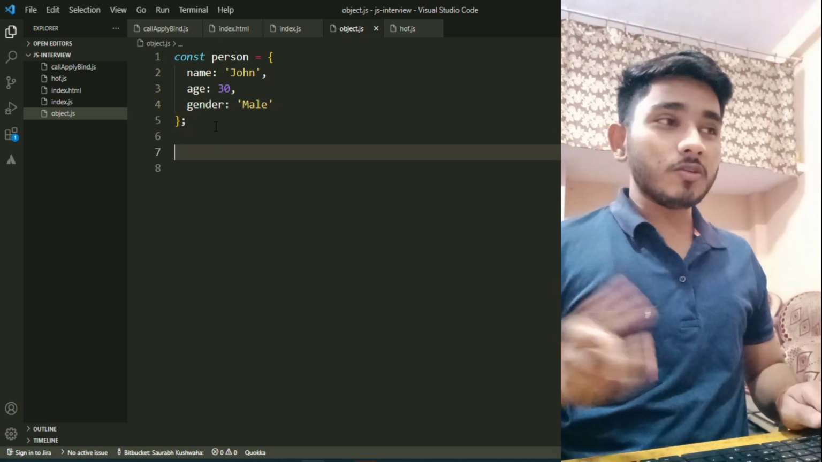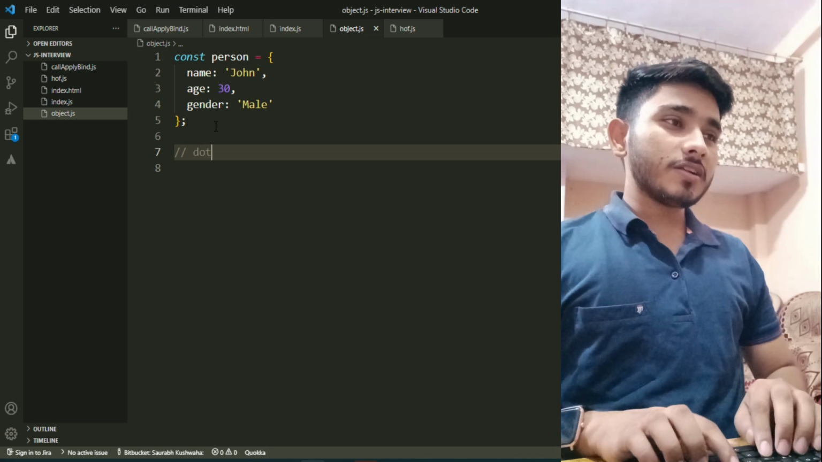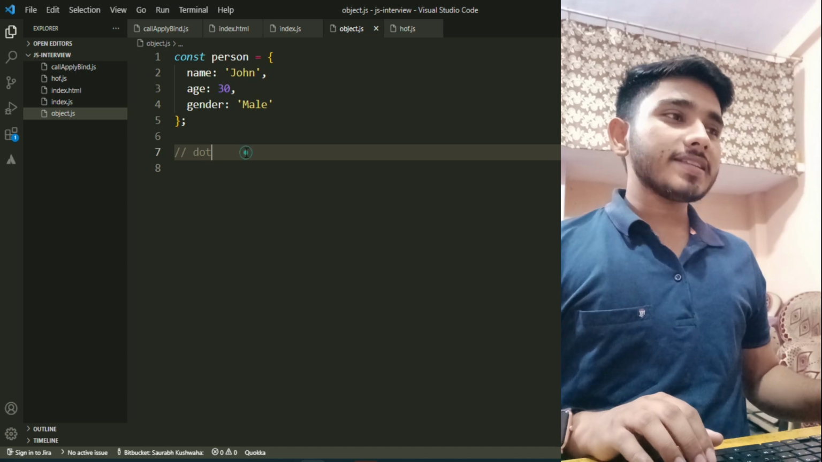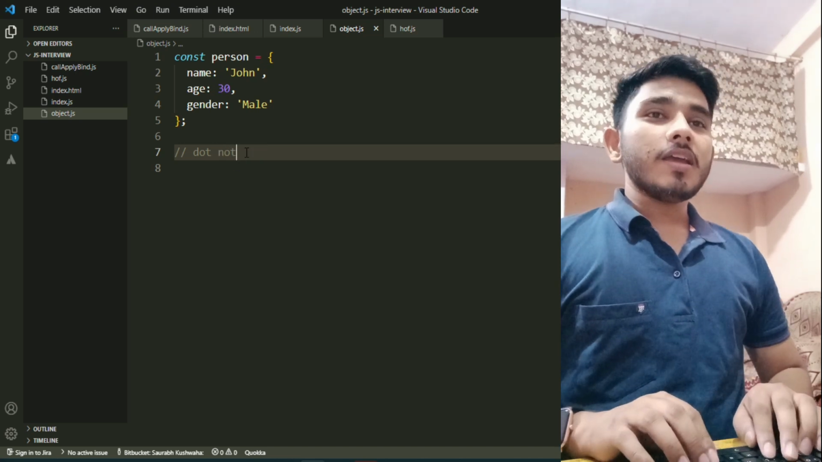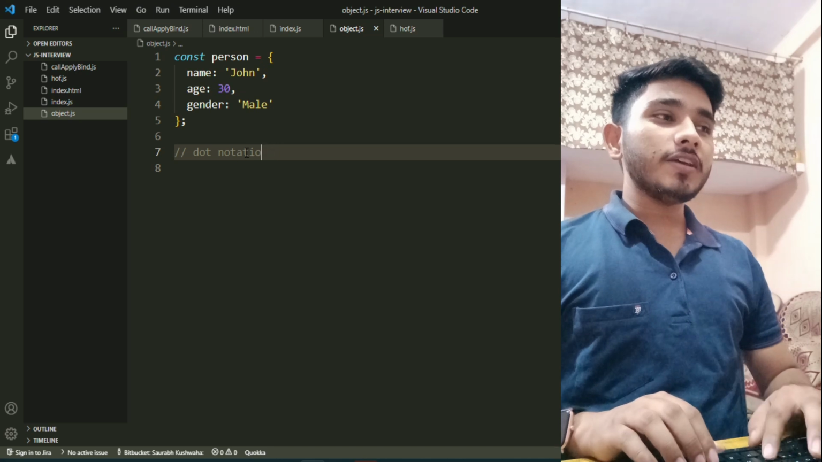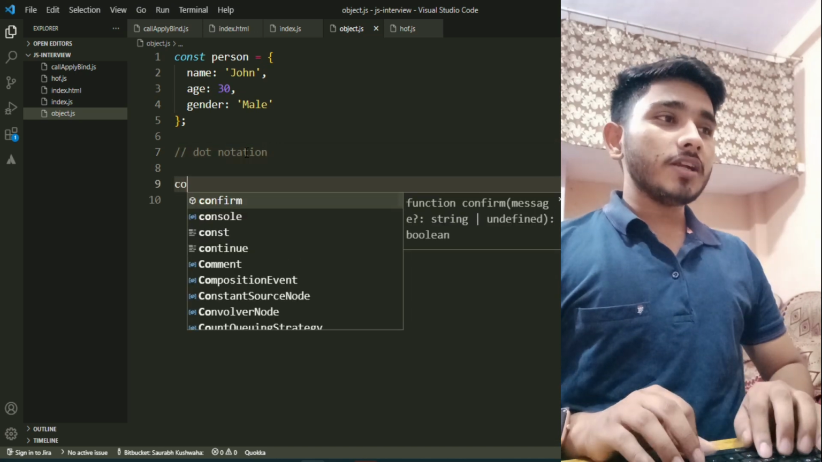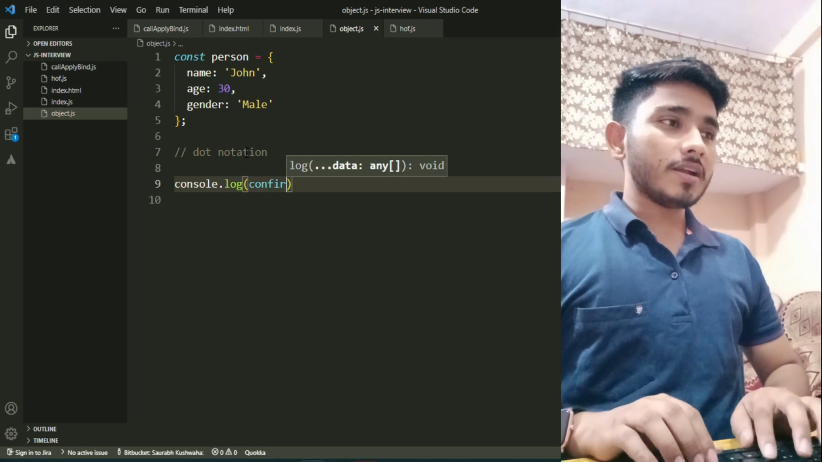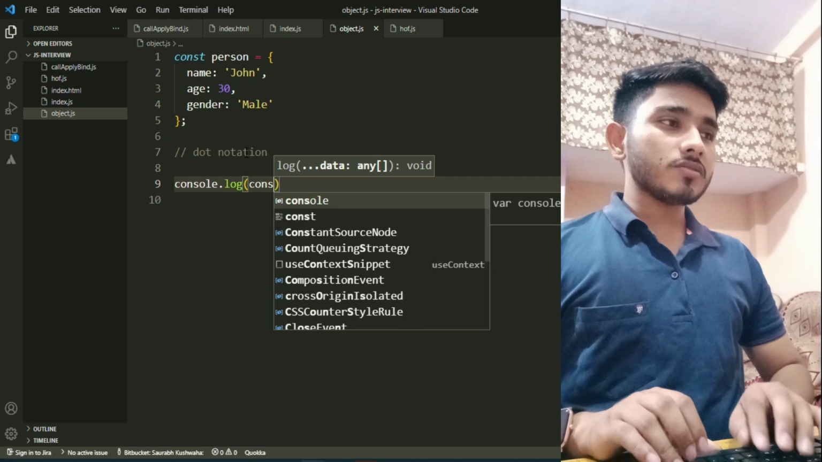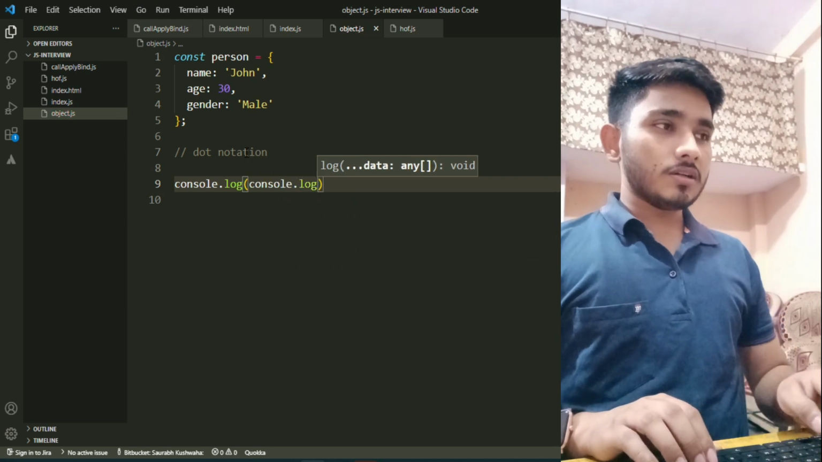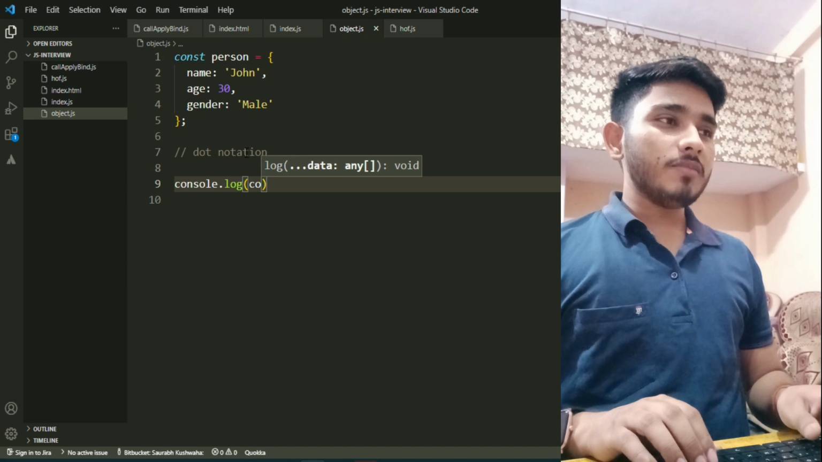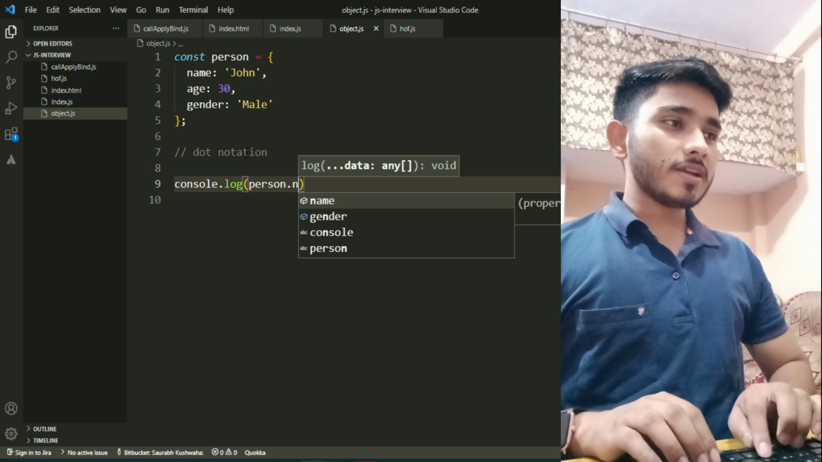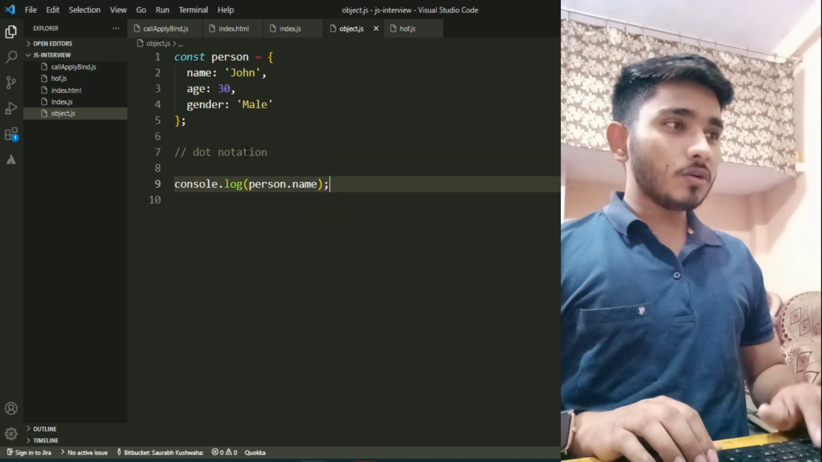So how can we access them? First, as we know, dot notation, right? Through dot notation we can easily access the value. But if the interviewer asks how many ways there are to access a value, let's suppose I want to access the person's name. I will write console.log, person dot name, and it is going to access the value.